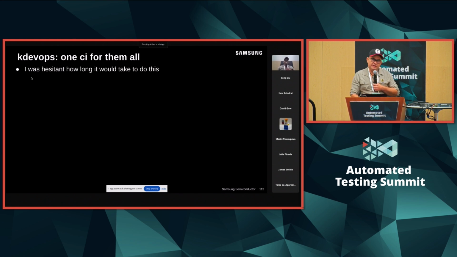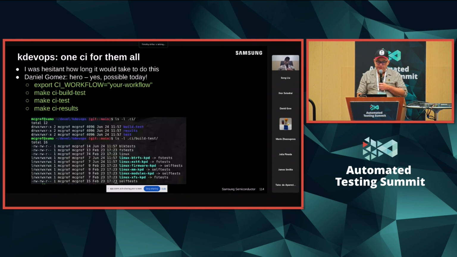I was hesitant to really expect that we'd get here so fast, but Daniel Gomez really did a heroic effort here to work on this, and yes, it's possible today. So essentially, we end up with just these few make commands, and that's basically it. You do your mapping of those respective trees or tests that you have to the specific name of the test that you want to run, and that's basically it. If it's a self-test, it's a self-test. Otherwise, it's very specific to, let's say, a file system. It's running a fast test. The workflow is a fast test for a file system. And then you have respective .config on kdevops for your file system.